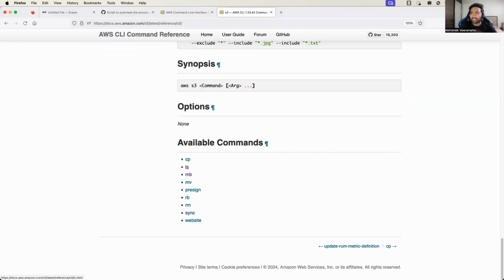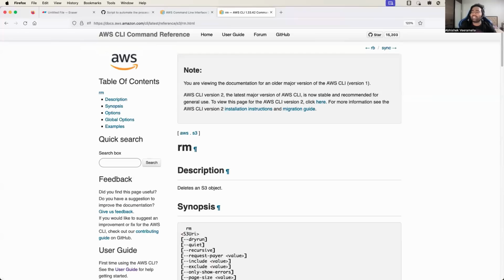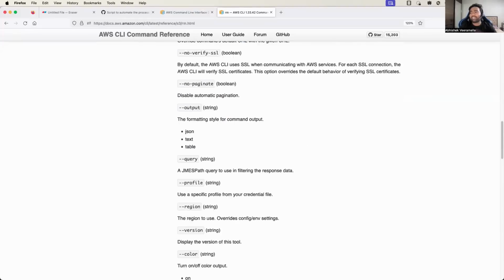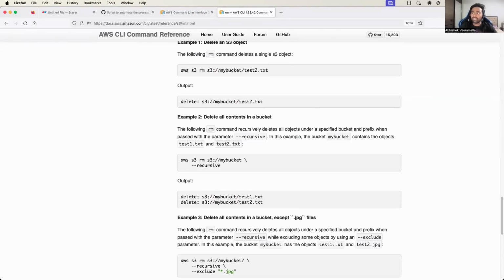If you want to list the buckets, copy objects to the bucket, move objects to the bucket, or remove objects from the bucket, for everything, they will have clear documentation where you can find the commands. So you can say that in the interview as well. I only remember a few things. If there is something that I don't know, I will refer to the documentation.